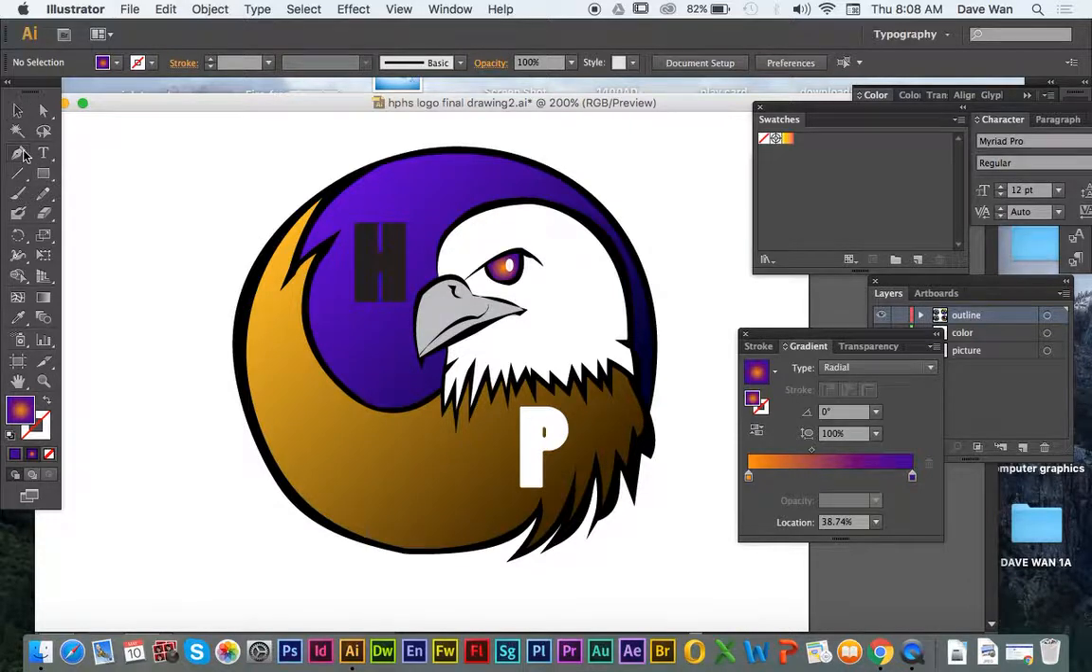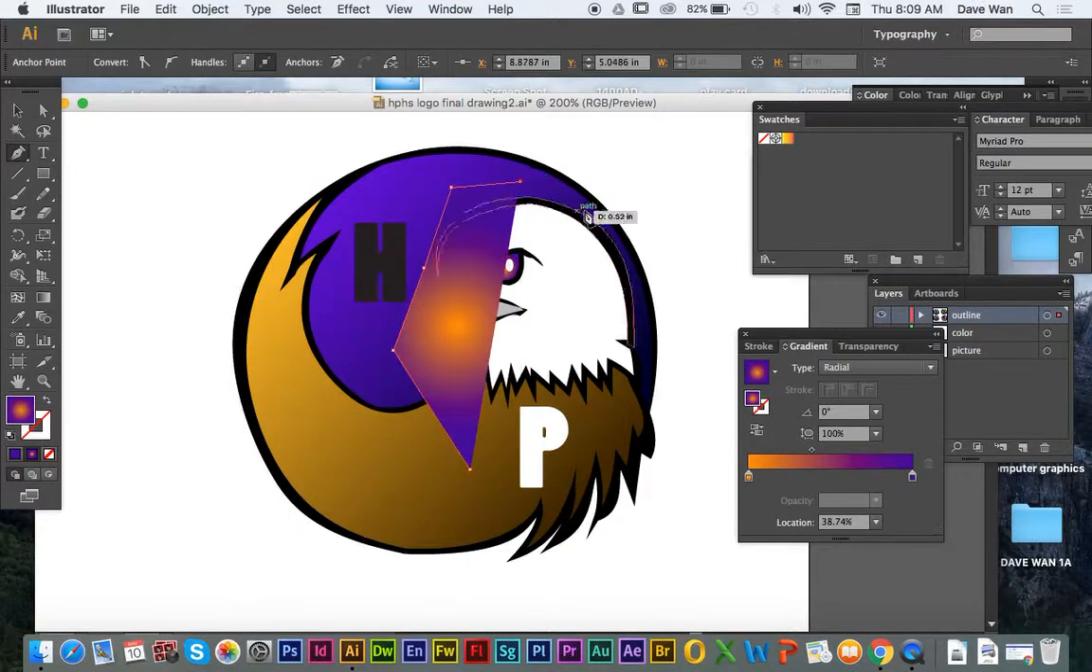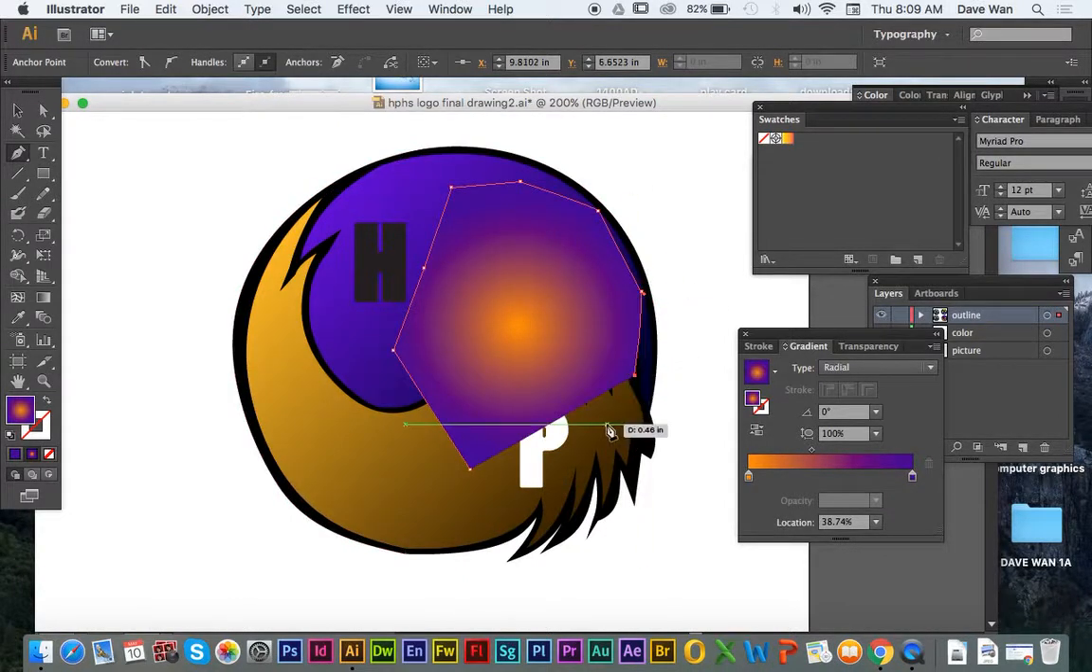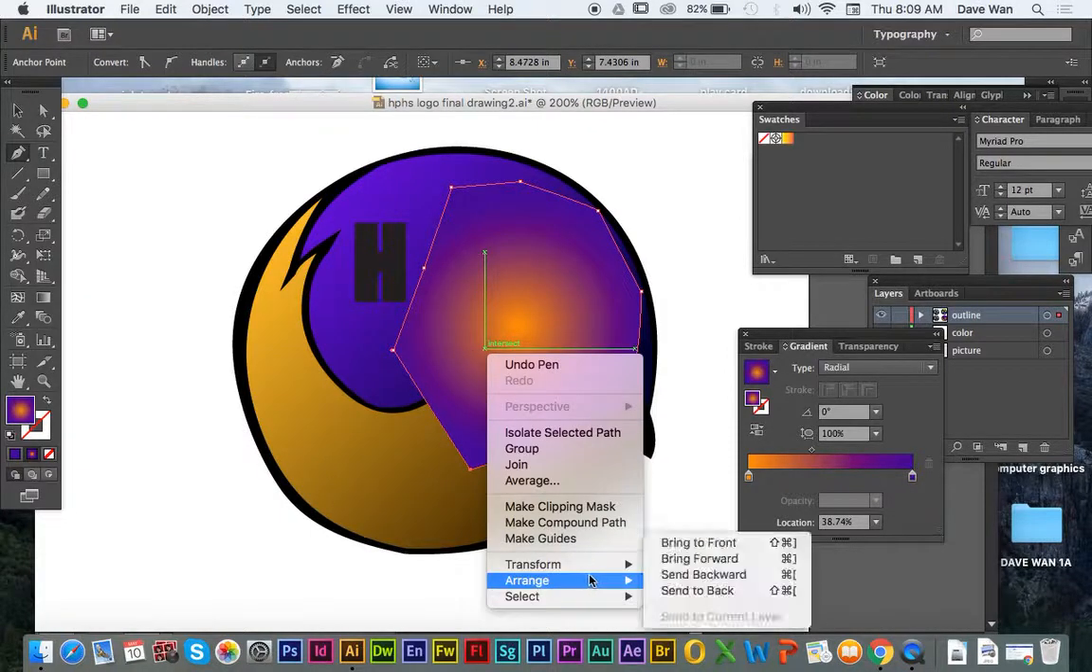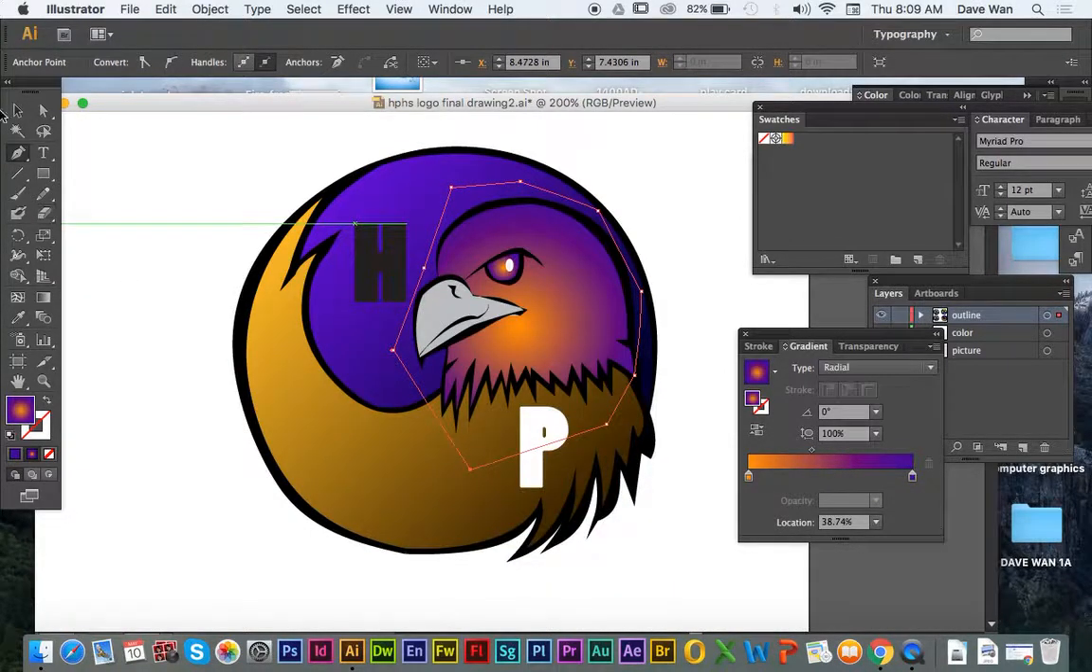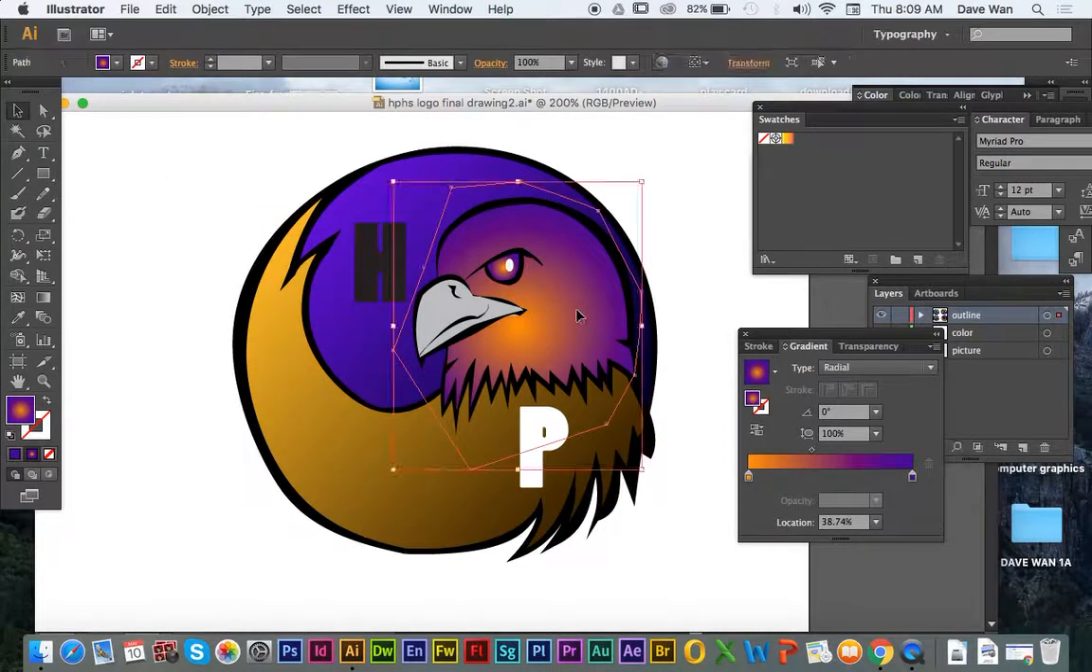Oh yeah, and this part I didn't fill in white, but just remember you can click on the area here, right click, and send to back. That'll color in that middle part here too. So that's a really easy way to color it in.